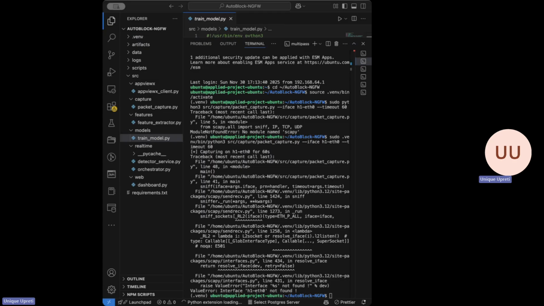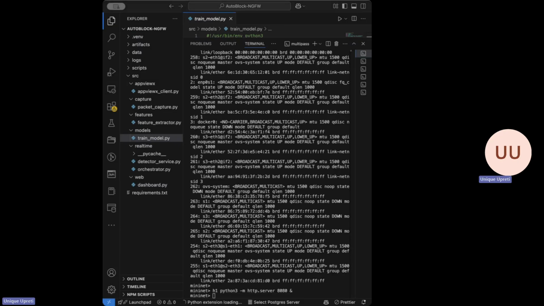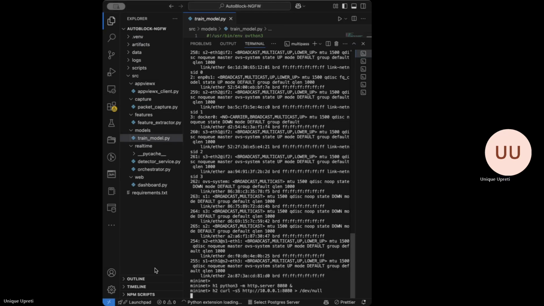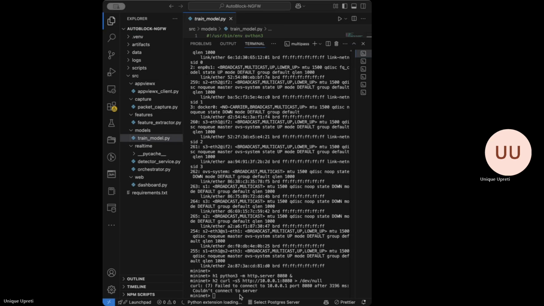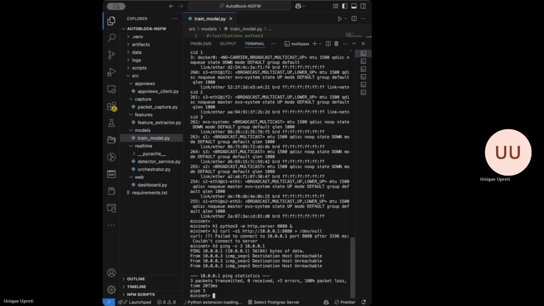Now I'm going to, in the Mininet CLI, let's go back, right? I'm going to run HTTP server, which is good. I'm going to call that HTTP server, right? And then I'm going to ping. It couldn't connect to the server right now, but yeah. Yep, timeout.